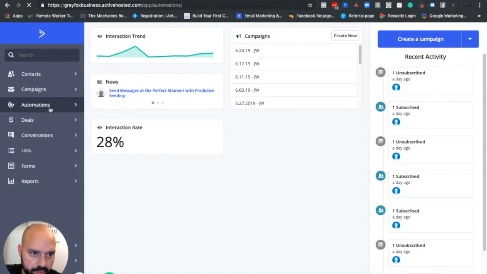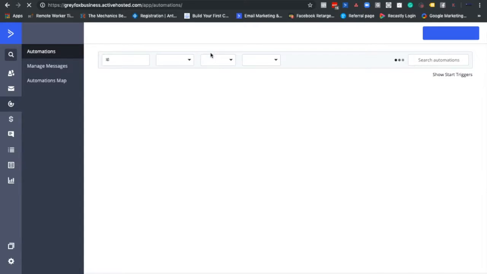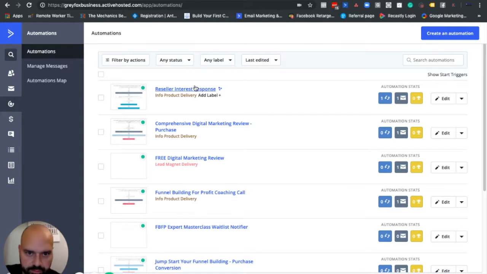The automations piece of ActiveCampaign is probably the best I've seen in any software. It's really, really robust. There's a lot of triggers. If you can conceive it, it can be built. And it's not that hard to figure out at all. So it's really, really good in that regard.